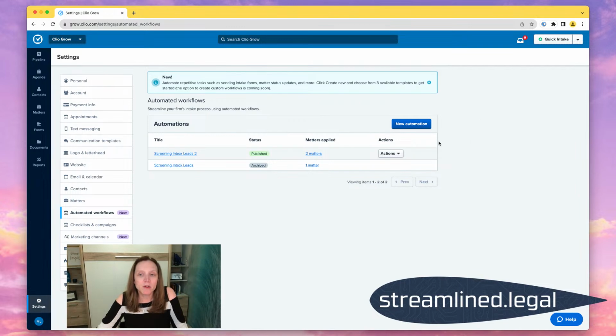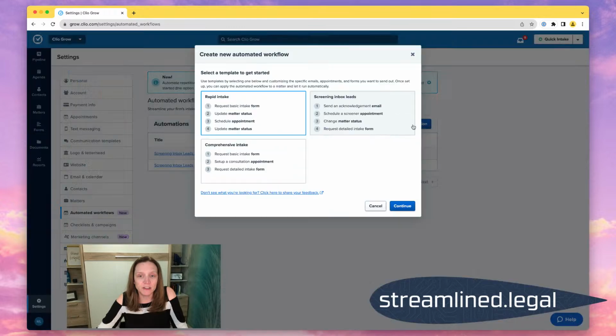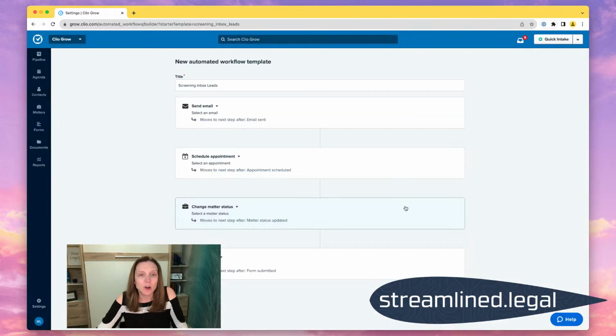Right now, when we come over here to new automation, I'm going to go ahead and click that. Here are the 3 choices that we have right now. Either a rapid intake, which has these steps, a comprehensive intake with these steps, or screening inbox leads. So I'm going to walk us through an example of screening inbox leads. And so I'll select that example for now. And when it comes up, it's going to give us a title. I'm going to go ahead and just stick a 3 at the end here so we can keep track of which one we're working on.